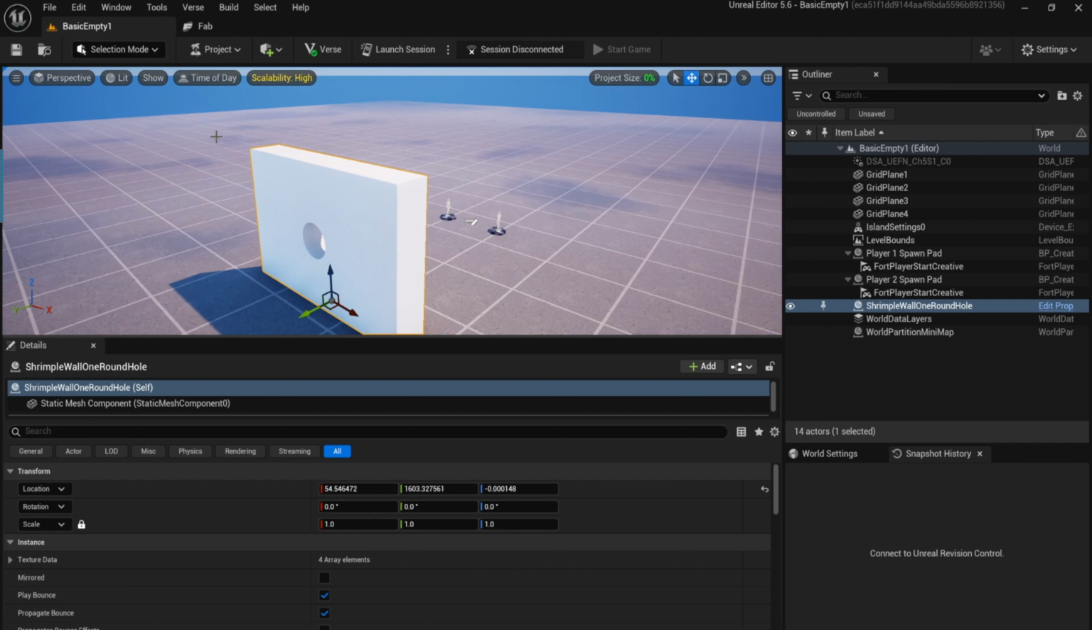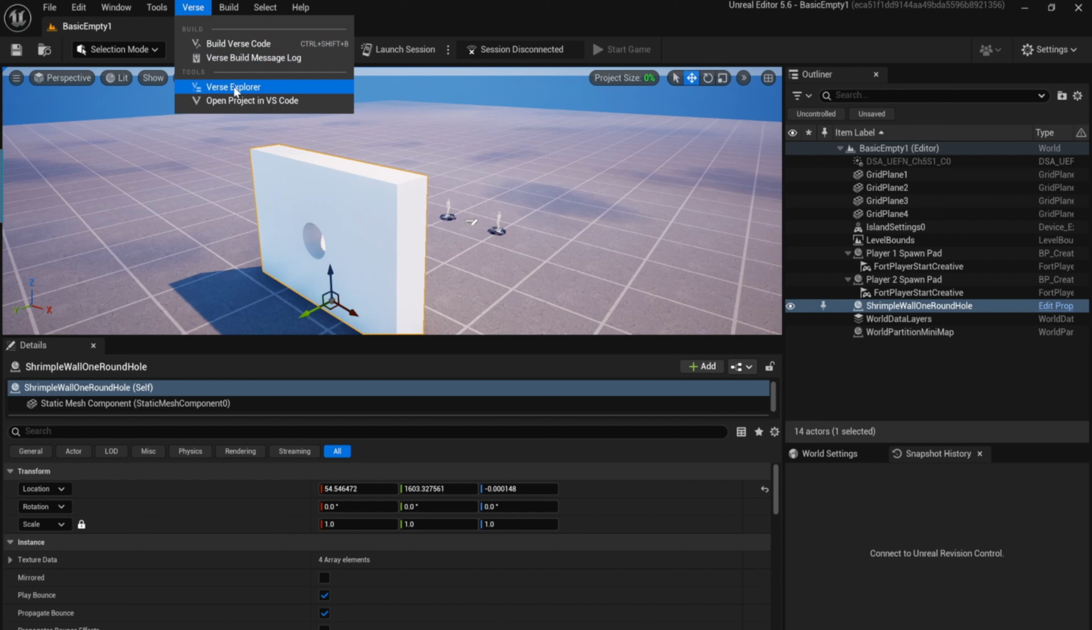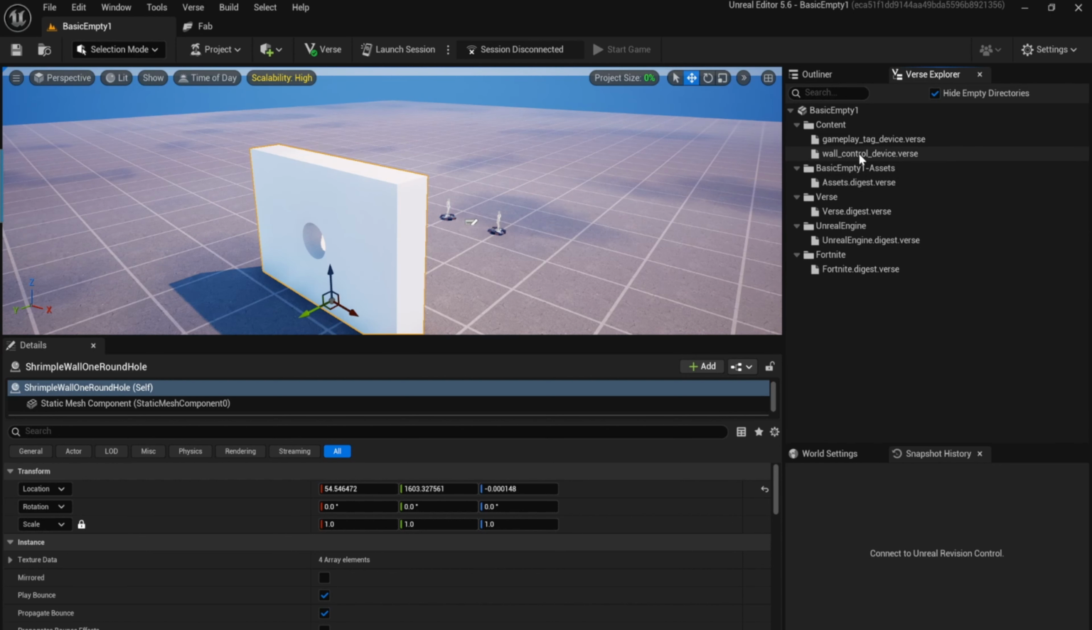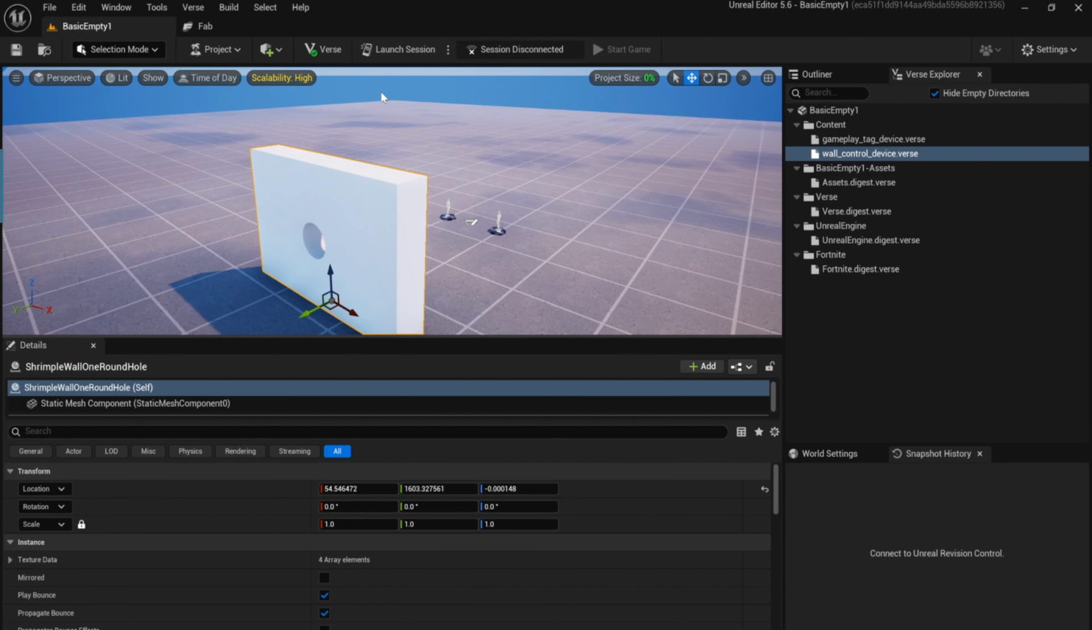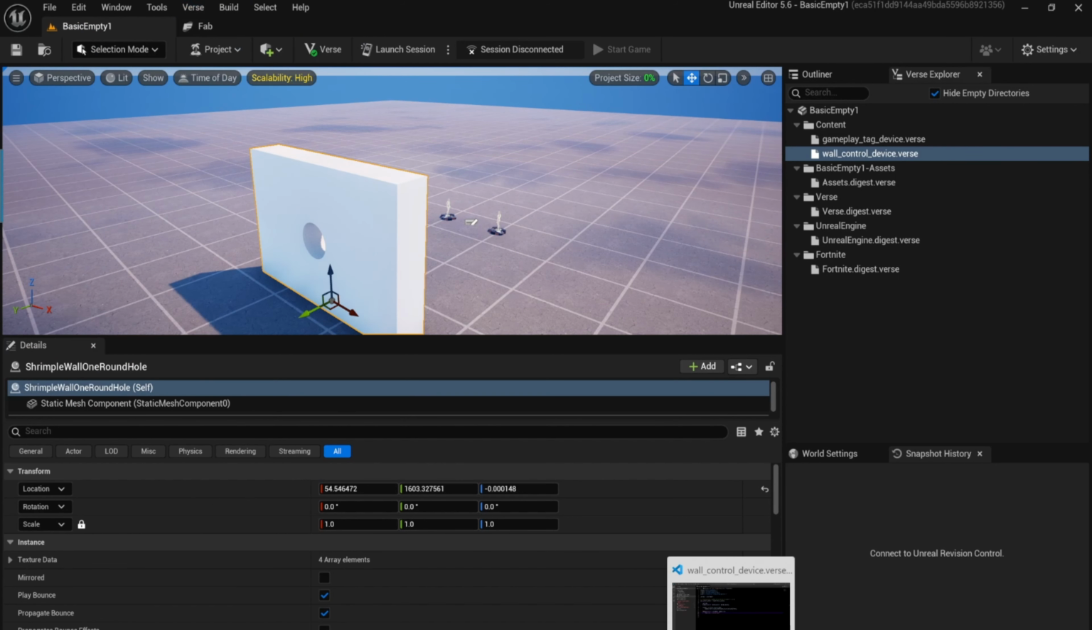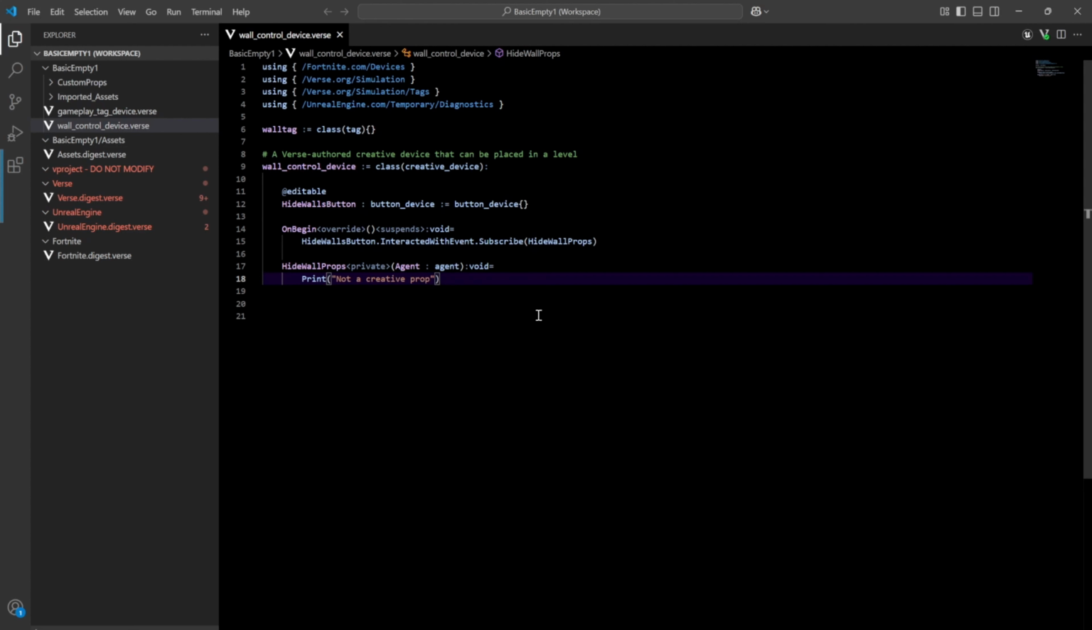So now let's open up the Verse code. Let's first open up our Verse Explorer. As you can see, I renamed the device so it doesn't say hello world here. It's a wall control device. Let's double click and open up VS Code. Okay, seeing a lot of red here, so let's rebuild. There we go, that's more like it.